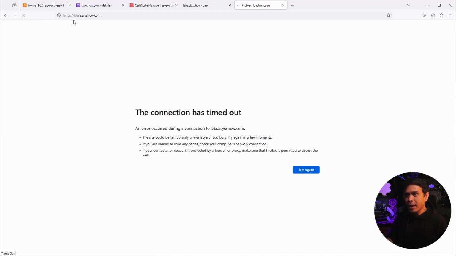The reason why this is still timing out is because, take note, we are now sending HTTP requests to a secured protocol, which is HTTPS listening on port 443. Port 443 is not yet allowed.